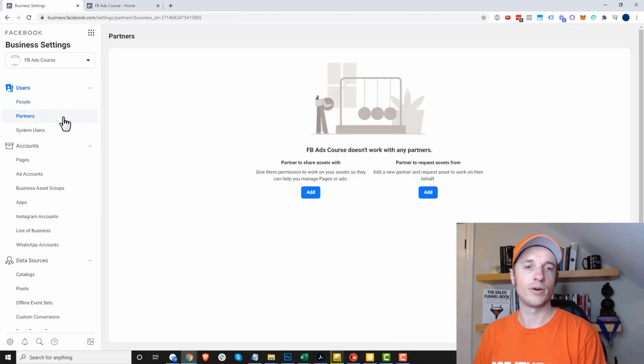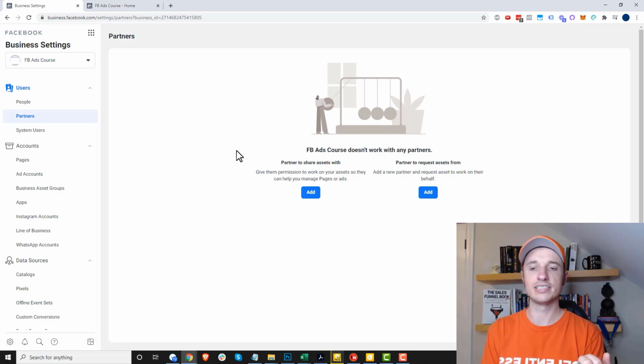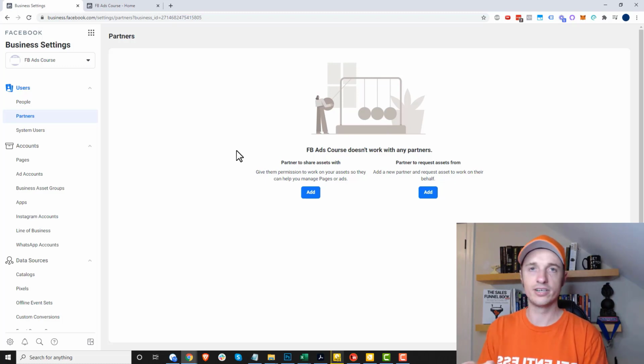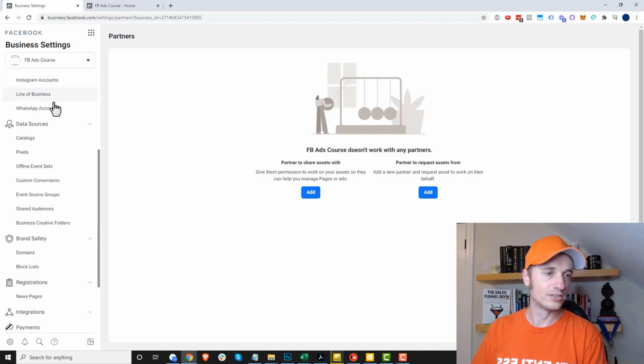Same concept holds true with partners. A partner is like another ad manager account. So you could add another ad manager account, and then they could control different sections of your ad manager account. It's kind of advanced. Usually you're doing it with other digital marketing agencies, and you probably wouldn't do it within a small business. But if you hire a digital marketing agency, they'd probably walk you through the process of how to connect via the partner system. We're not going to worry about system users.